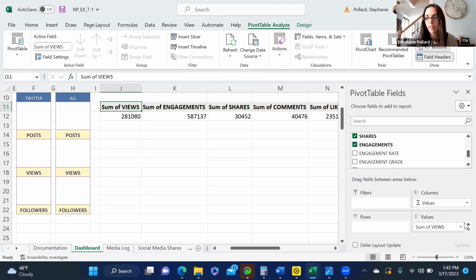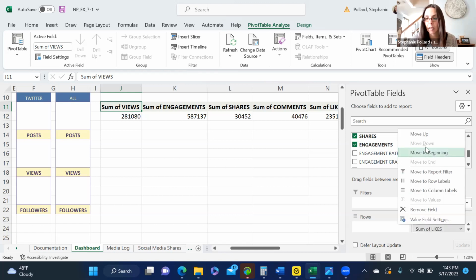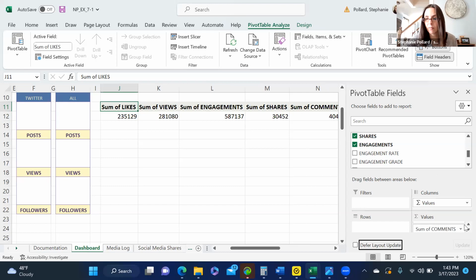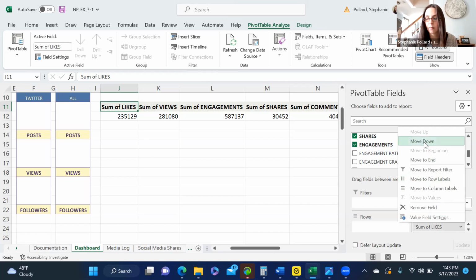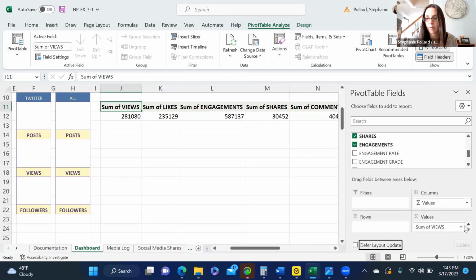Your book does want us to use the correct order though. So if I look here, it wants me to have views first, which I do. And then it wants me to have likes second. So I do need to go down to likes here, and I'm going to actually move it to the beginning first. And then I'm going to just move it down one. All right, so now I have views and then likes, which is what I want.